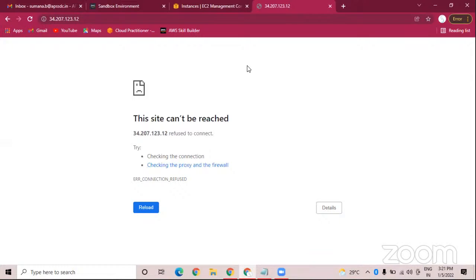Without using PuTTY, we can connect directly here, with this Connect button. Just click on Connect, and here it is asking about EC2 Instance Connect. If you want to connect to the EC2 instance, we are providing the username as ec2-user. It's a login name. So you can connect directly without using PuTTY.